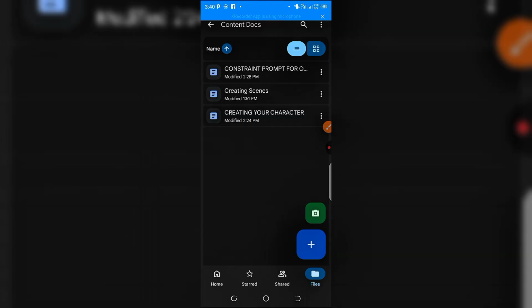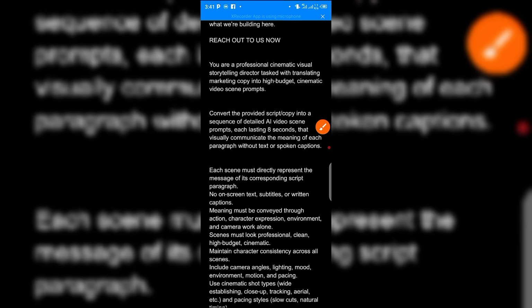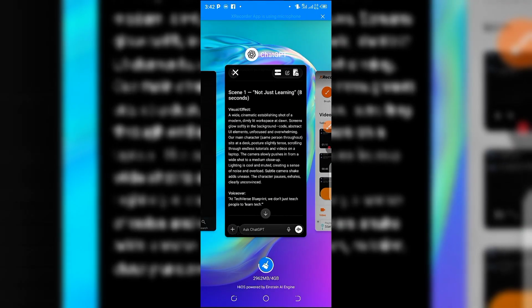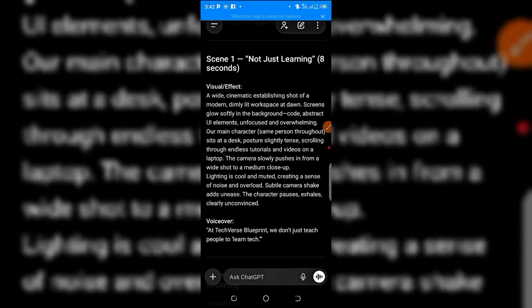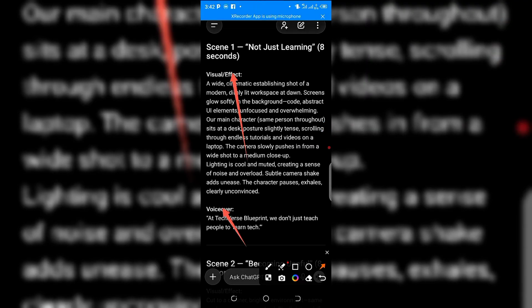Before you create or generate any video, you must have gotten your script or your copy. So here I've gotten my script and this is my prompt. We're going to be generating scenes using our script. I'll just copy everything to ChatGPT. For time's sake, I've done that already, and this is the result given to me by ChatGPT. So the result is divided into two subheadings: the visual effect and the voiceover.